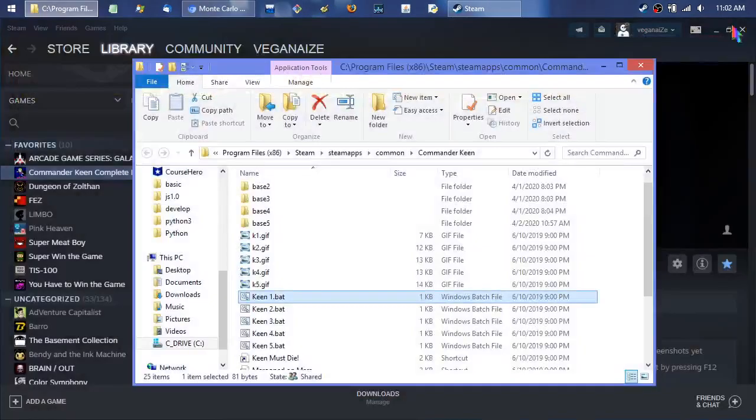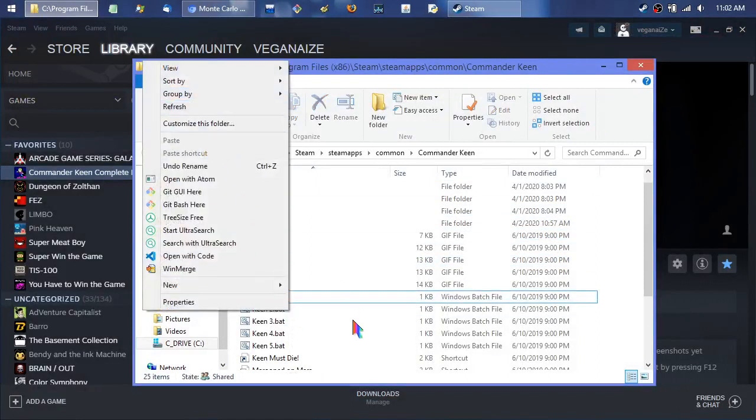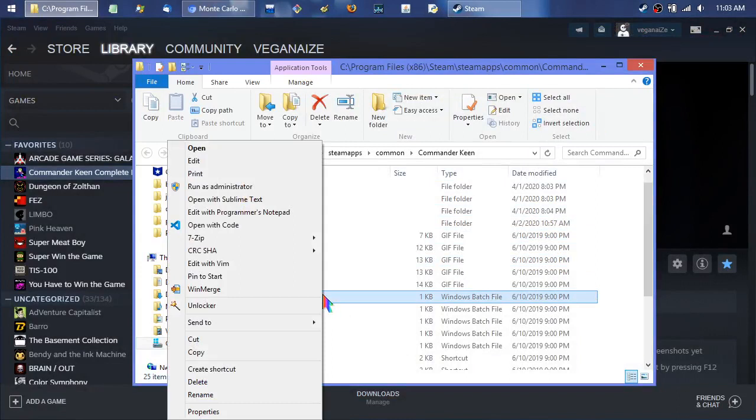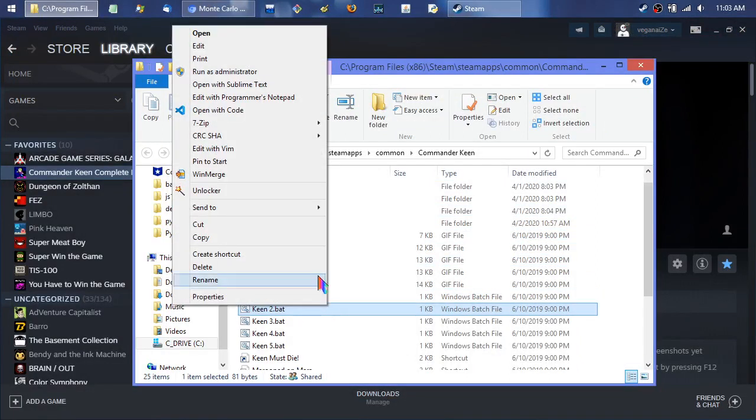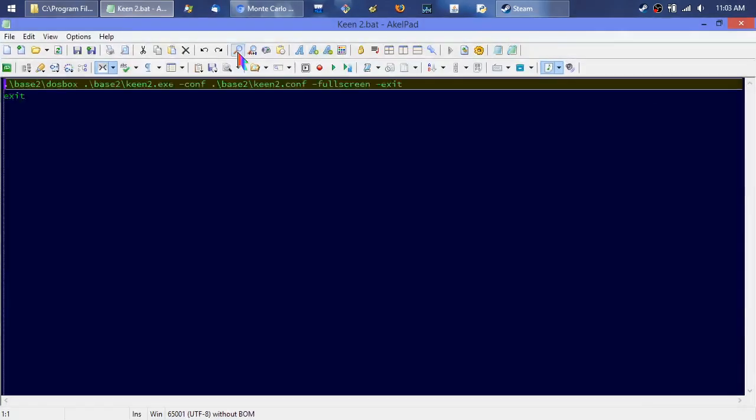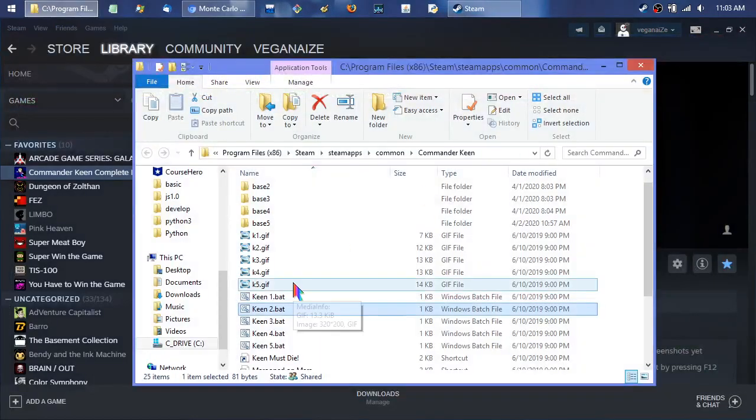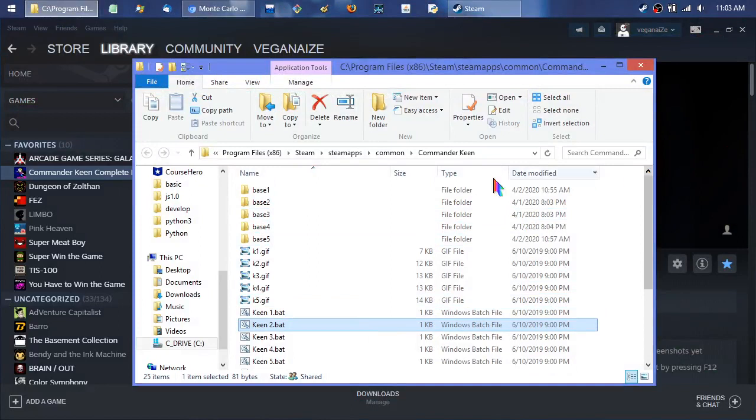That's basically what all these do with their respective base lines, like base 2 with Keen 2. I'll just open that real quick. Oh, got to select it first. And go to edit. You can see it's the same thing with a 2 instead of a 1. That's all identical, and keeping with minimal editing on this kind of stuff, less is more.